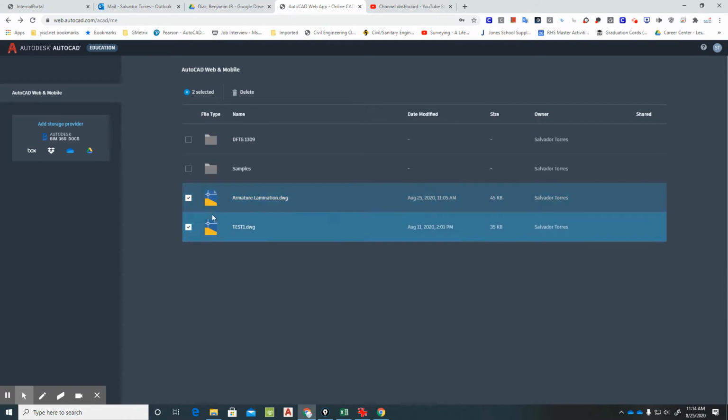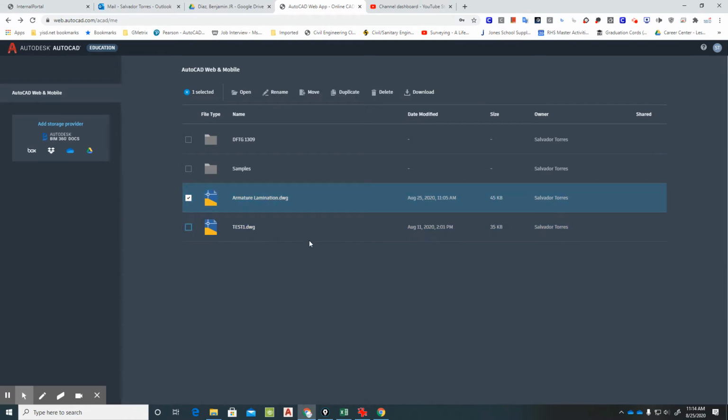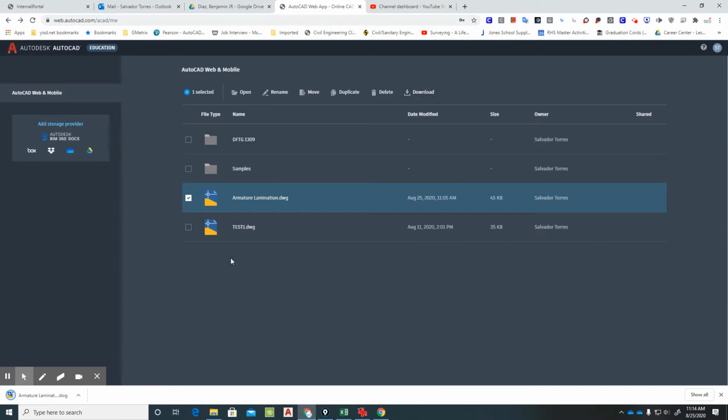Oh, but then we missed that option. So you actually have to do one by one, because once armature lamination is selected, I'm going to click on download. So we do have to specifically select one at a time and then click on download. Once I download, it's going to download it to a folder.